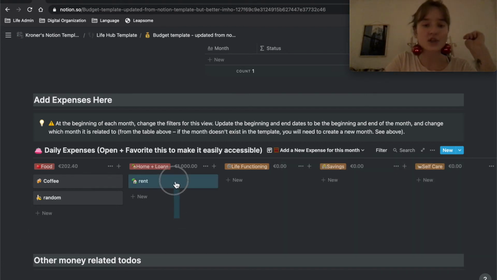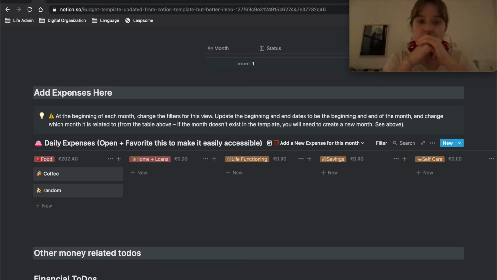So like I said, I actually don't even add rent to this because that's a fixed cost, so I don't need to log it because I know that it's going out of my account. So what I do have, though, are any small expenses. So anything I buy, like furniture for my house, or food, or transit, anything like that, I'd add it here. And I can do that two ways.